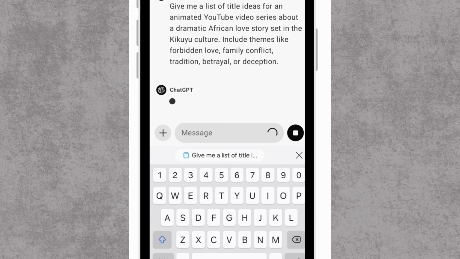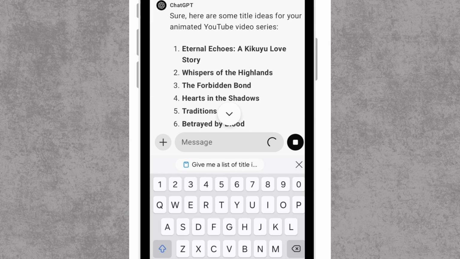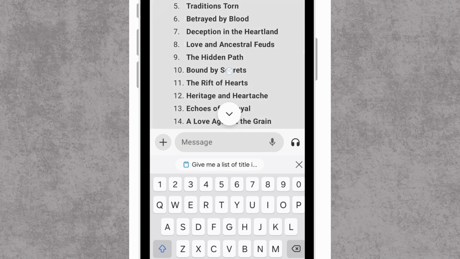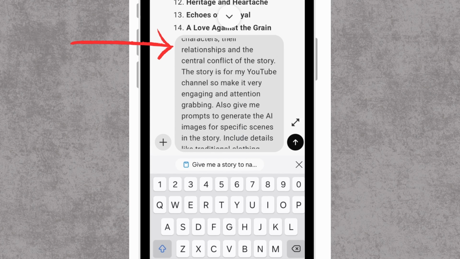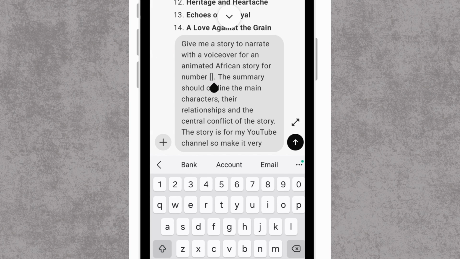We can see ChatGPT giving us some title ideas here, and you just go through them and find one that you like. When I quickly look at my list here, I like number 10. It says Bound by Secrets. Now we can go to the second prompt, and it says, give me a story to narrate with a voiceover for an animated African story for number that. We have said that we like number 10, so that's what we're going to enter here.